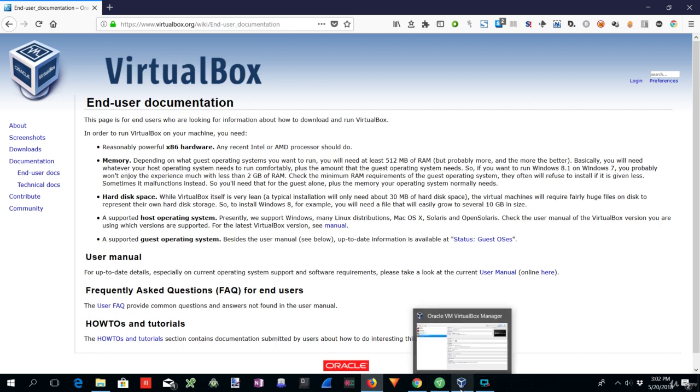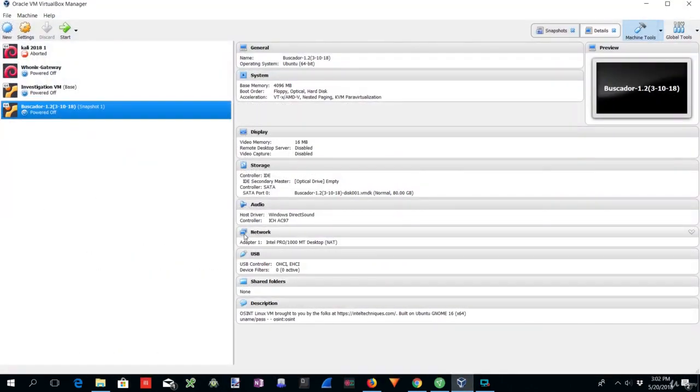So what we're going to be running is called Buscador. So let me open this real quick, and this is going to be the requirements for Buscador. So Buscador is going to need 4 gigs of memory. That's going to be above what you're currently running your operating system. So I would say your computer should have no less than 8 gigs of memory. You're also going to need about 10 gigs of free hard drive space.